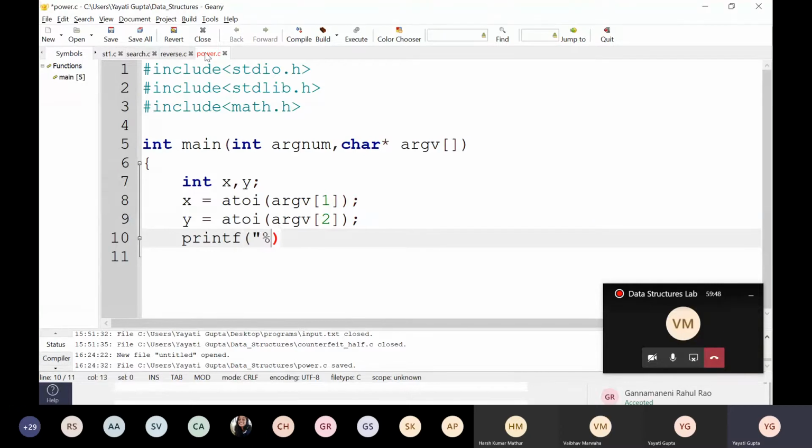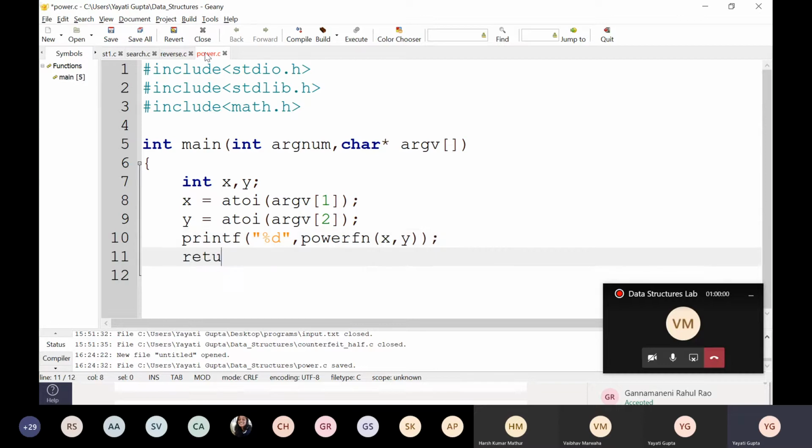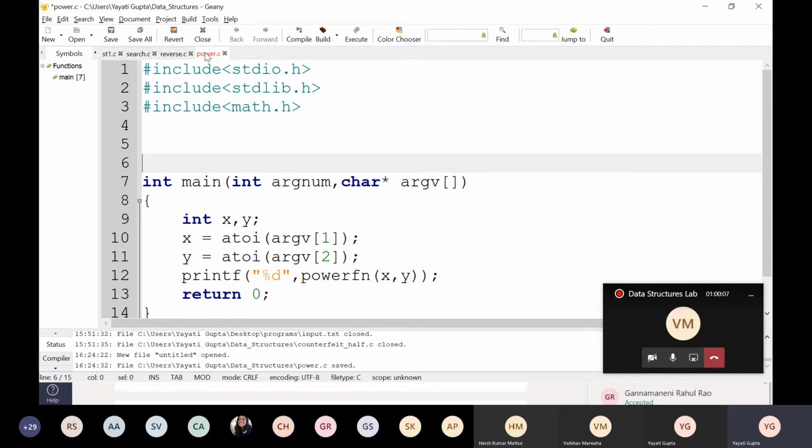Okay. So I have my two numbers here, and what I want to print is nothing but, I want to have a power function, and I'm going to pass x and y there, and the function should print x to the power y. So I'm done with my main code. Now let's go and try to design this power code. Even I'll have to think about it.